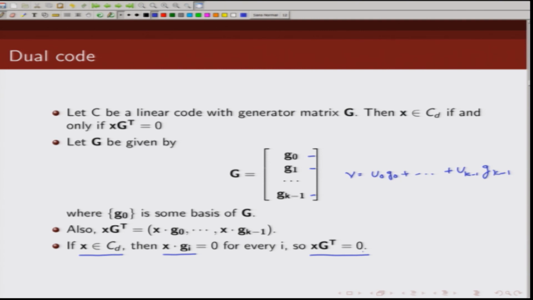So, what we have shown is, if X belongs to the dual code, from the property that the code words in the dual code and code words in the original code are orthogonal to each other, we get this condition that the inner product of X with Gi's will be 0, or in matrix form we can write, because the inner product of X with Gi's is nothing but X G transpose, then X G transpose would be 0. Next, we are going to show that if X G transpose is 0, then X must belong to the dual code.